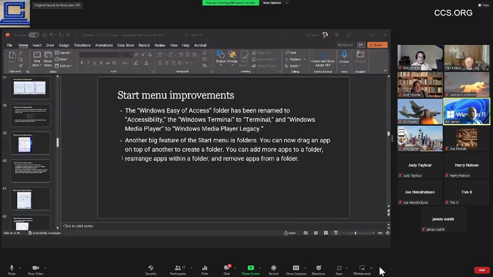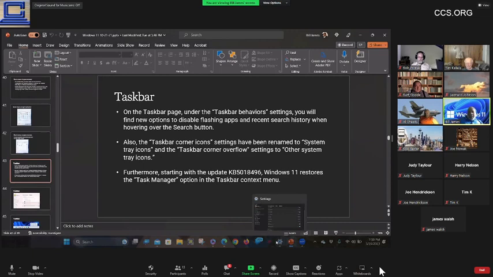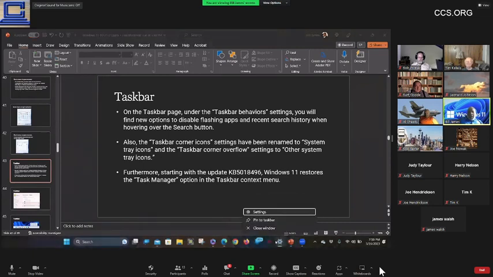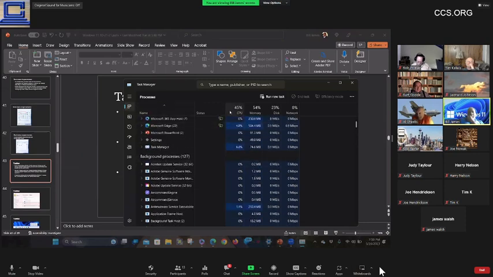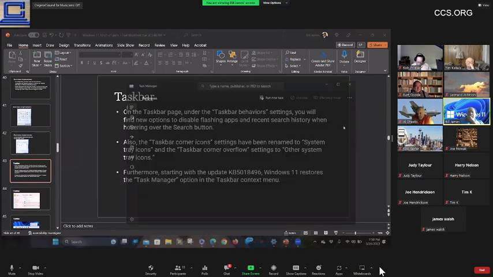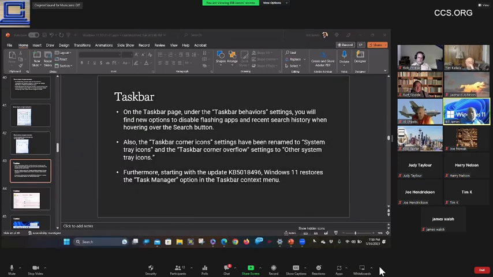So now what I can do, if I right click anywhere on my taskbar, I get settings. Oh, wait, I didn't do that right. Here it is. I get taskbar, I get Task Manager, which becomes very handy. That wasn't available before. So when I right click on that, I can go directly to the Task Manager, which brings up Task Manager. That was a change. That came about with 22H2.